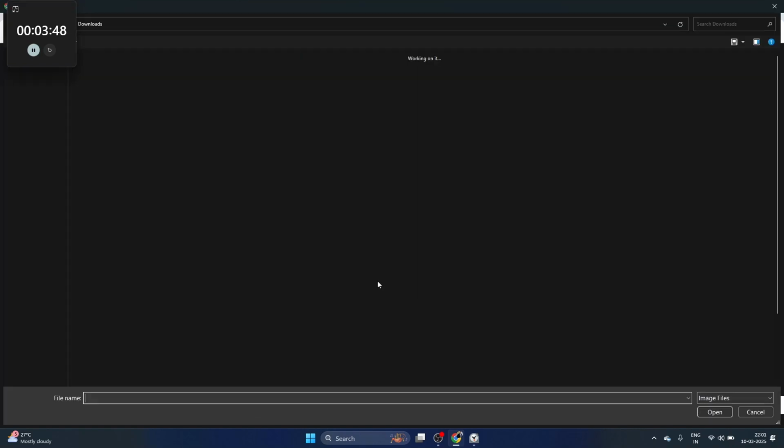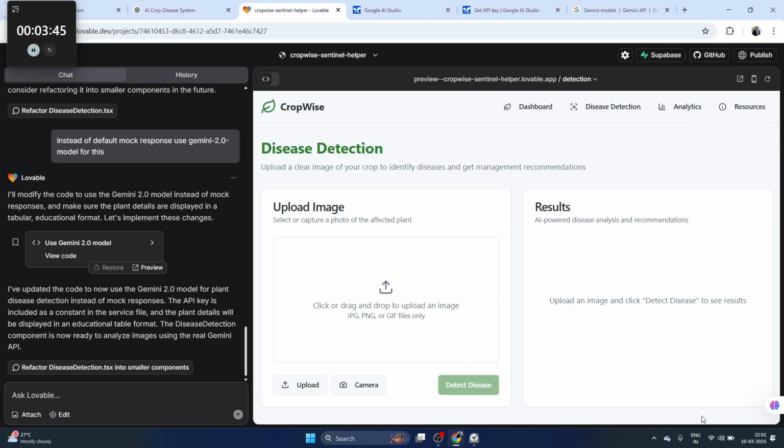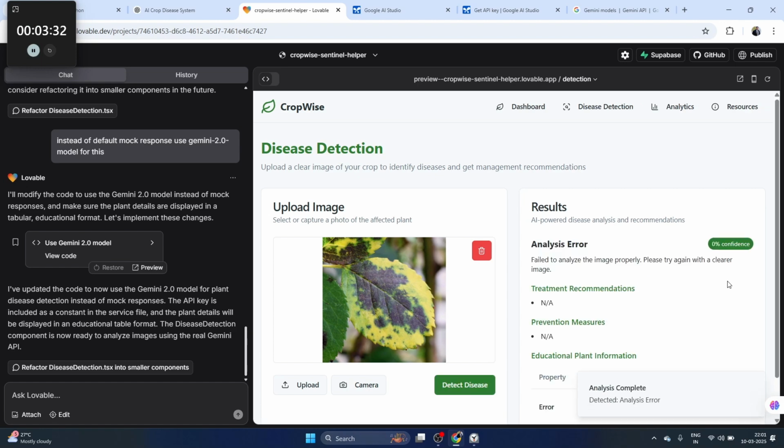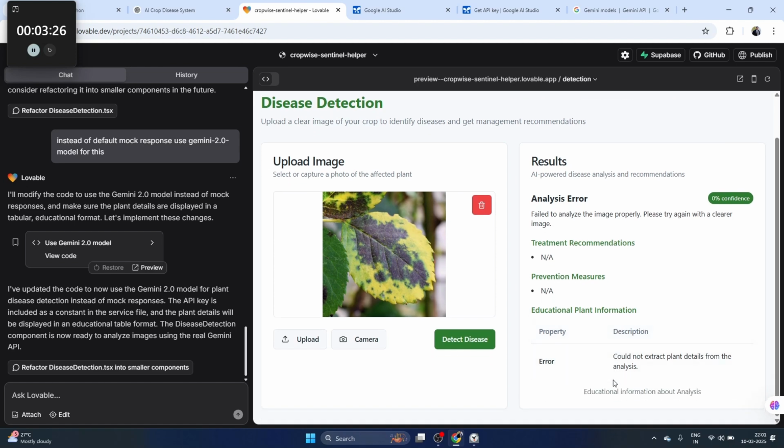Again, try this application. So actually, it is a rose. Let's try. Yeah, it was taking Gemini as the backend. So you can see it failed to analyze the image properly. Please select a clear image; could not extract plant details from analysis. Let's fix it for plant detection and also for disease detection. Use Gemini as the backend.